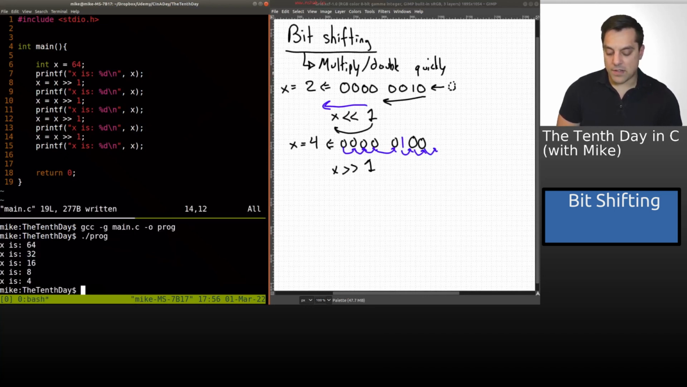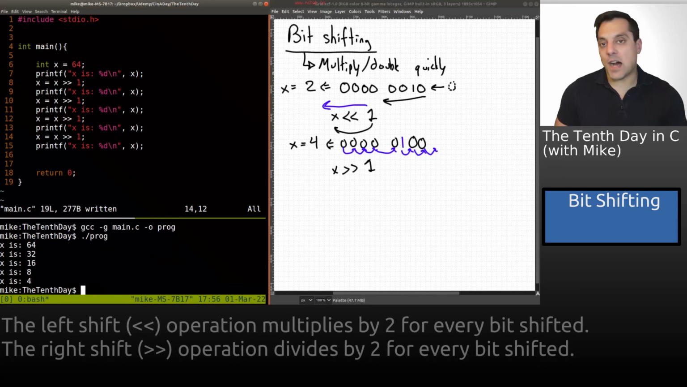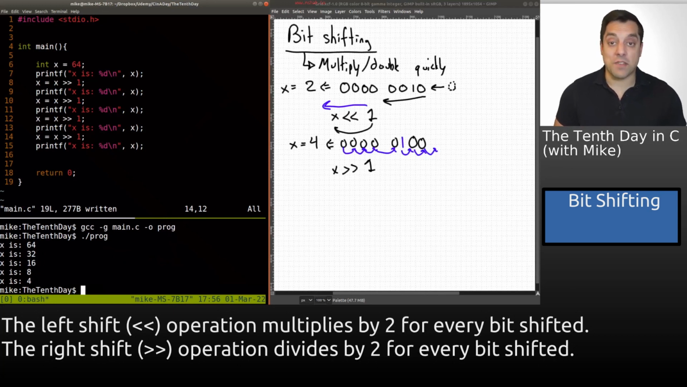And I'll compile, I'll run, and you can see the opposite effect. Again, this time we are dividing by 2. So that's the essential idea.